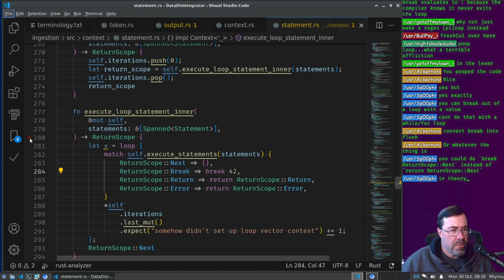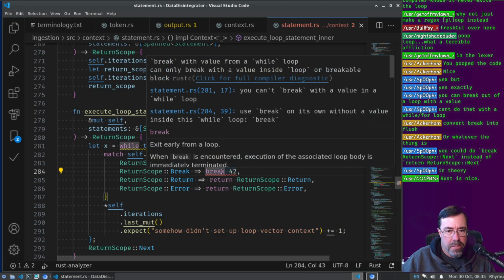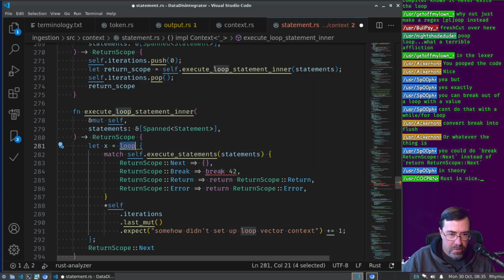Well, can't you? Actually, can't I do a while true here? And doesn't that also work? Oh, no, you're right. Break with the value from while loop. Can only break with the value inside a loop or breakable block. Okay, I stand corrected.